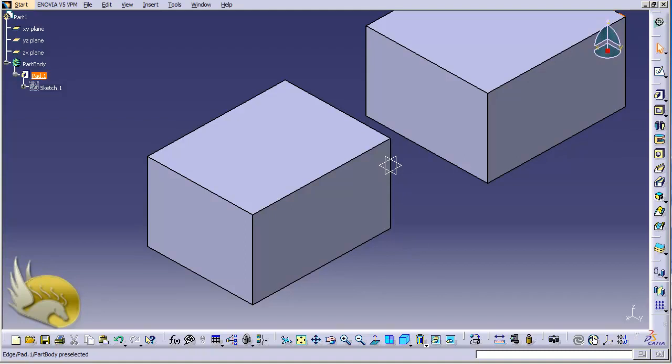In this section, I'm going to talk about draft and shell feature. I guess you know about draft feature because you have worked with drafted pad and drafted pocket in previous sections, but now I'm going to use draft to add or remove material to my solid object here. Now this first solid object is going to be used for drafting.